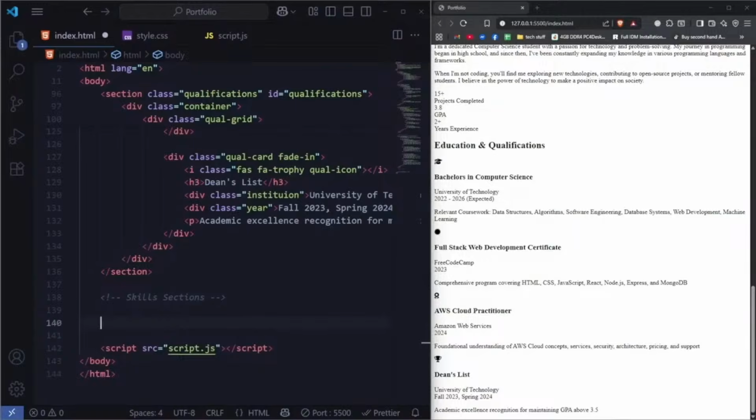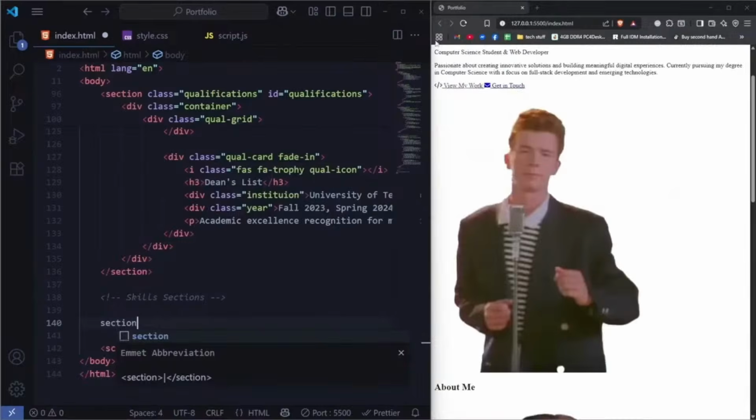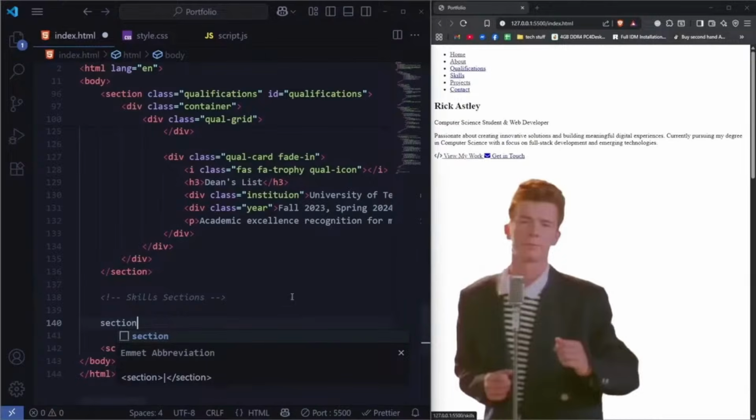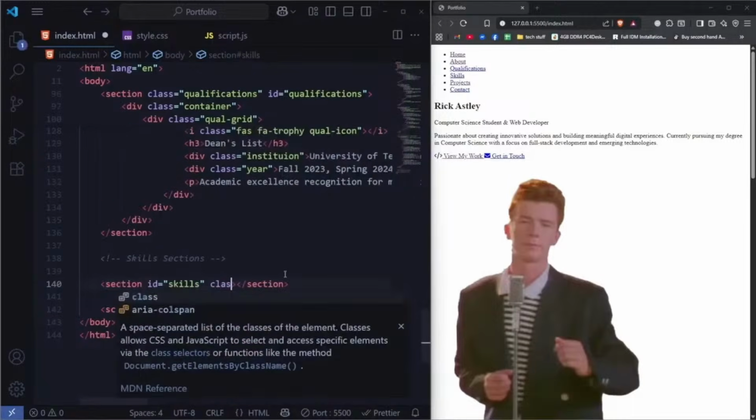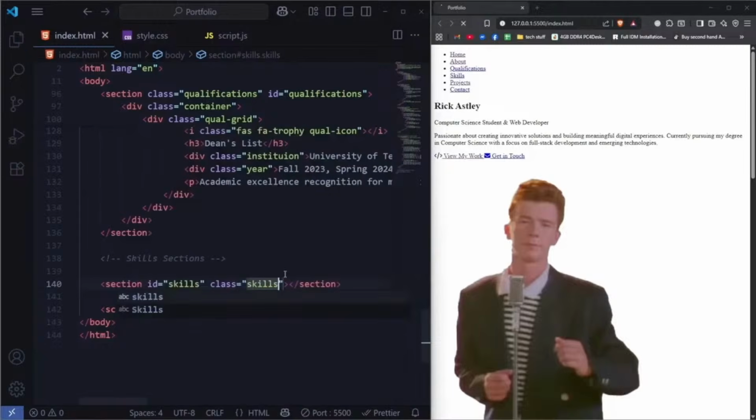For the skills section, what I'm going to do is, again, make another section. This is our fourth section. After that, we'll make projects and contacts, and I'll finish this bad boy, at least for the HTML structure. And what I'm going to do here is also do section, ID and skills. For the section, I'll give skills, and also for the class, this will have skills.